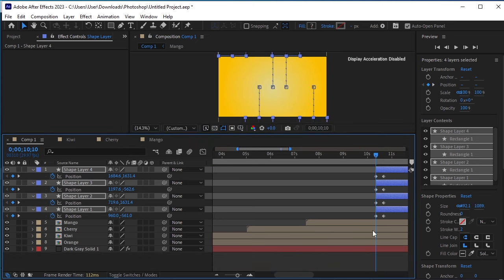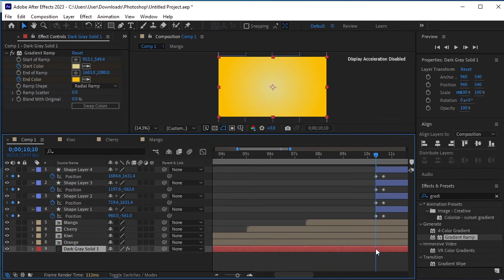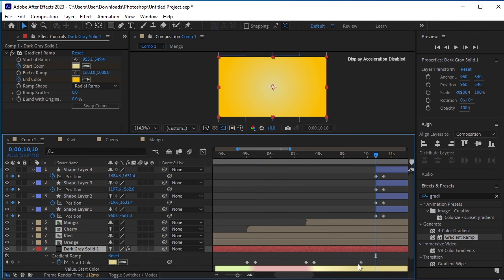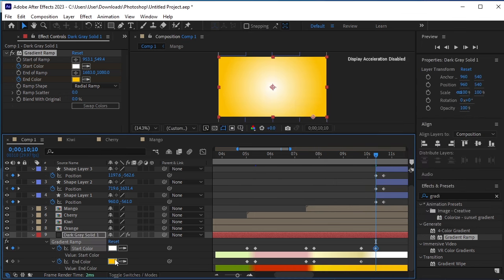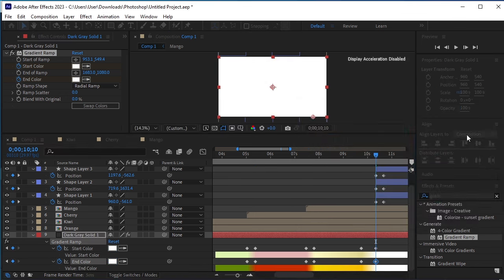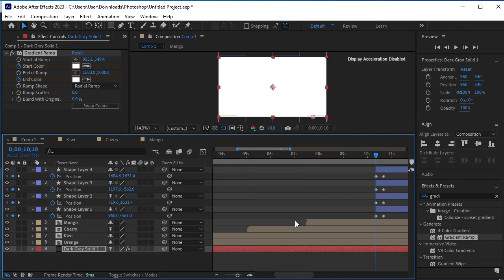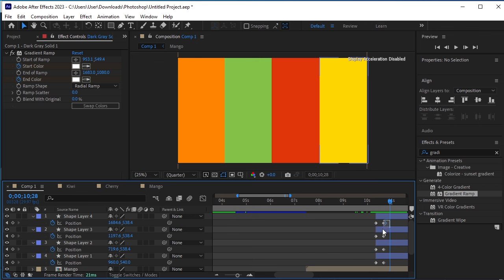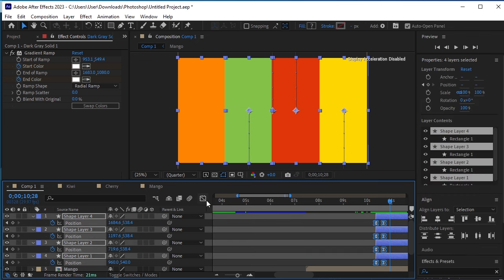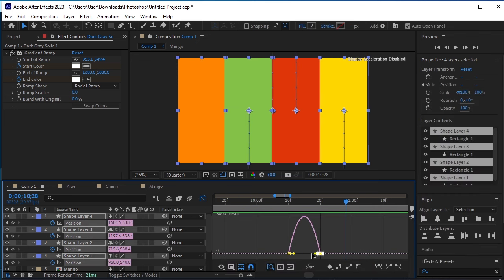The mango color gradient appears weird after the mango layer has left the frame. Let's change it to white. Set both the start color and end color to white. Preview the animation. Select all the keyframes and press F9 to ease them. Adjust the graph editor accordingly.